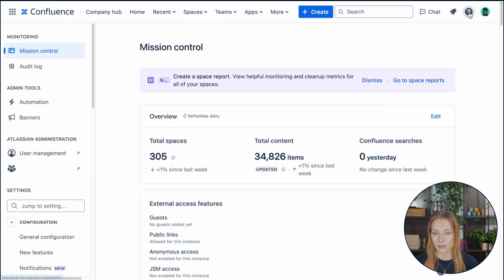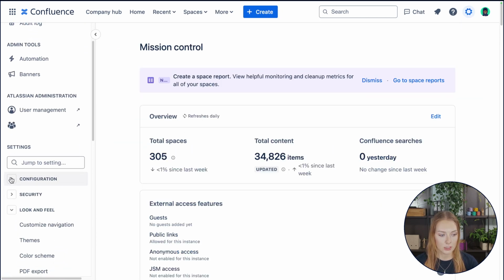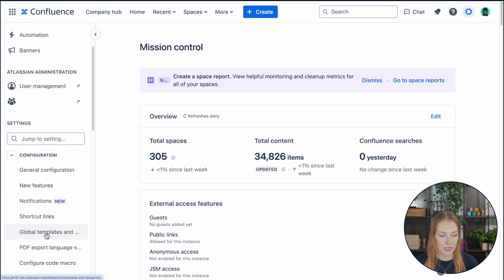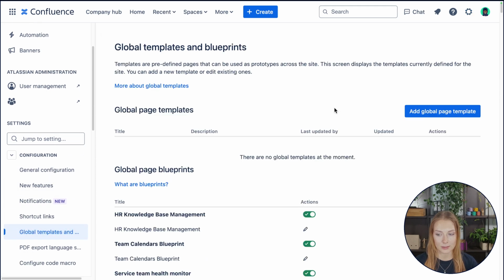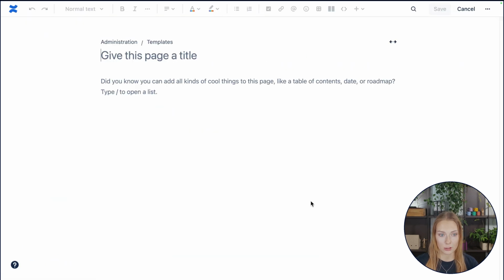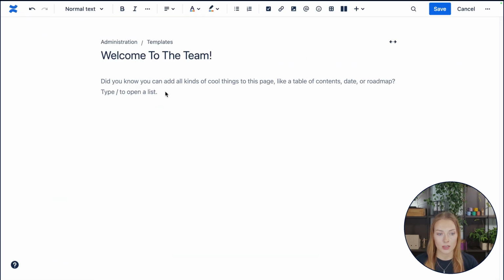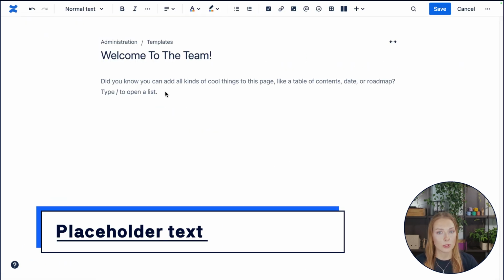You'll go to the Confluence administration, and then you'll go over here on the left to configuration, and then within that, you're going to hit global templates and blueprints. And then you'll just hit this big blue button, add global page template, and you'll be brought to the same editor as before. When you're making a template, something super useful is placeholder text, which is exactly what we see here.